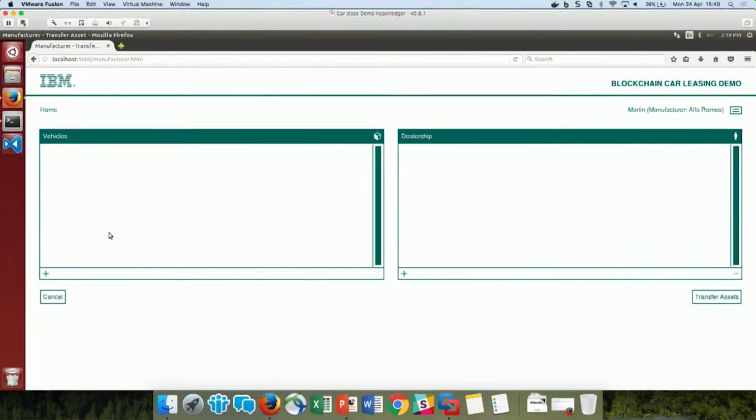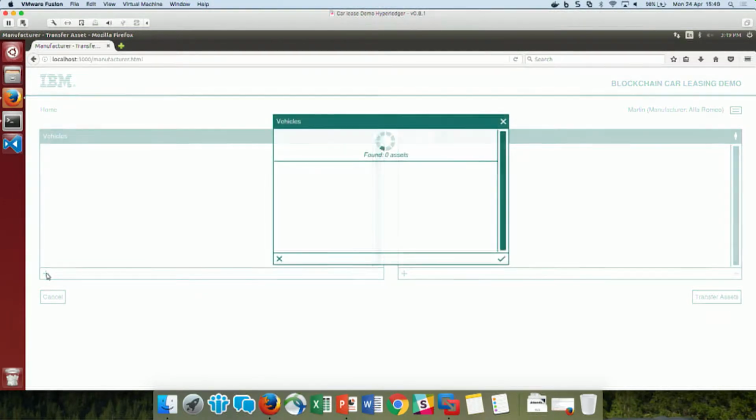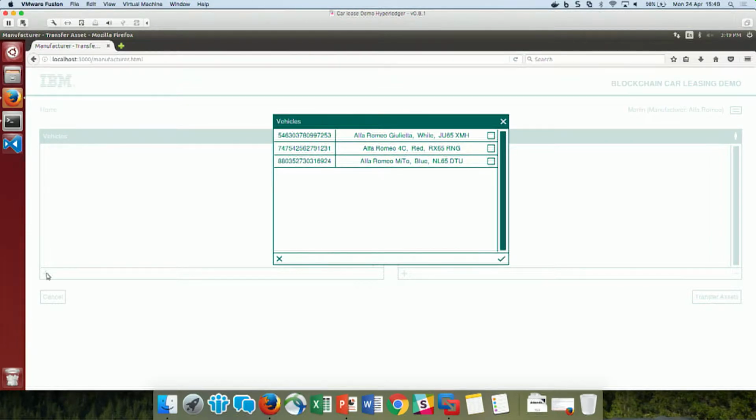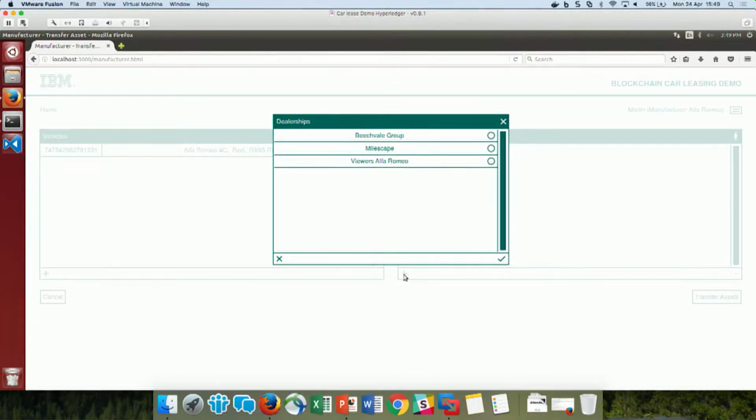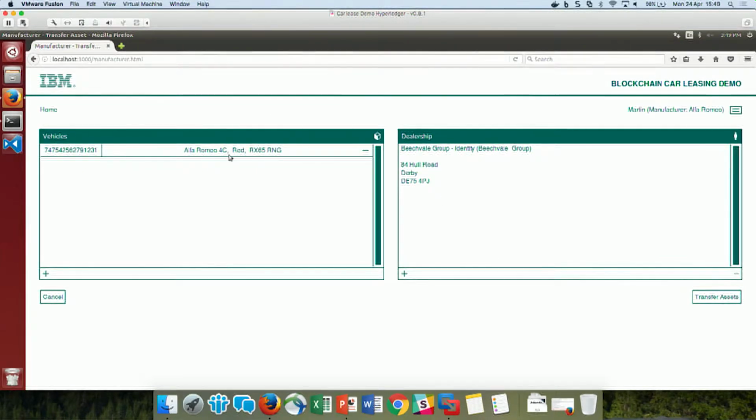By clicking that link, I log in as Martin, who's an Alfa Romeo manufacturer. Now, using this very simple dialog, I can query what cars Martin has available at the manufacturer. And I'm going to choose this red Alfa Romeo, whose vehicle licensing number starts in RX. And I'm going to transfer that to a dealership in the network. So I can query here to see which dealerships are available to me, and I'll decide in this instance to transfer it to the Beachvale group. So we can see I'm transferring the car over here to a new dealership, which is Beachvale.